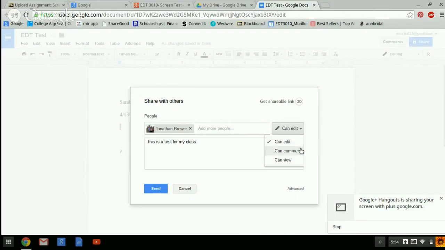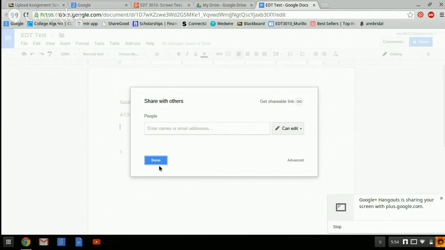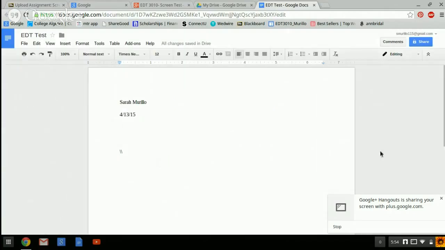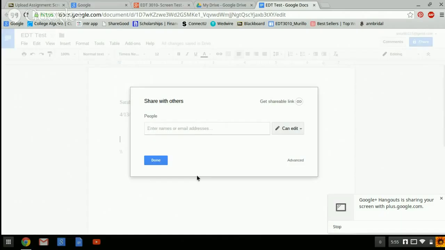Or you can allow the teacher to comment, and that will show up on a sidebar right over here. They will highlight something, and then a comment explaining why they highlighted it, for example. So you can do that. Yeah, so it's a really easy way to write papers and share them, especially for group projects. I know that I find it really easy because I'm doing a slideshow in one of my classes, and I can just share it with all of the other members of my group, and we can work on it together.